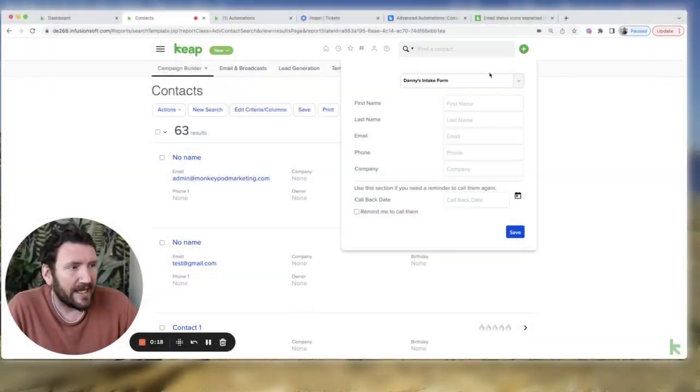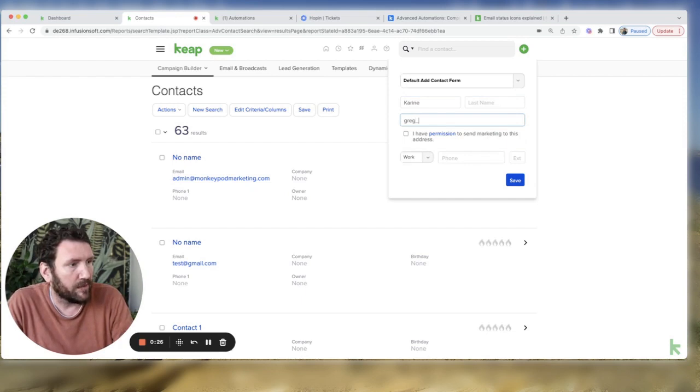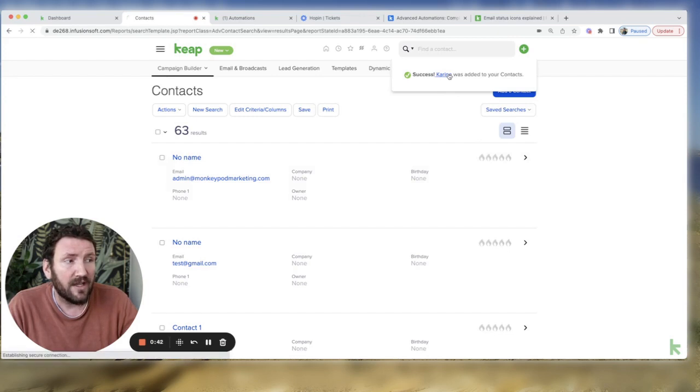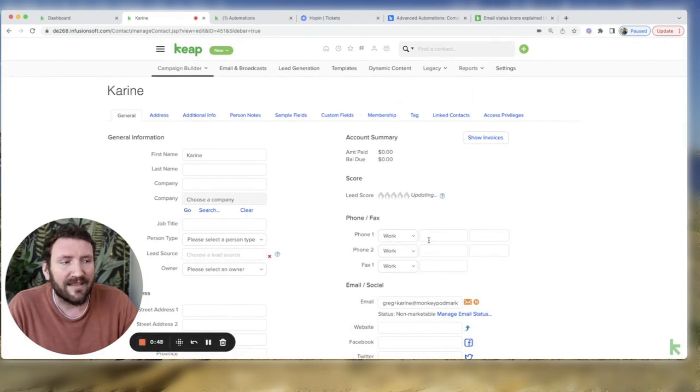If you add a contact, let's add a contact manually here, and we'll just say Corinne, and we'll say Greg plus Corinne at monkeypodmarketing.com. And if you check this box, it'll set their email status to unconfirmed. But if you don't check that box, then the default is non-marketable. And non-marketable means that the system has never had any indication of permission. It means like, hey, this is a person, but we don't have any idea if we are allowed to email them.